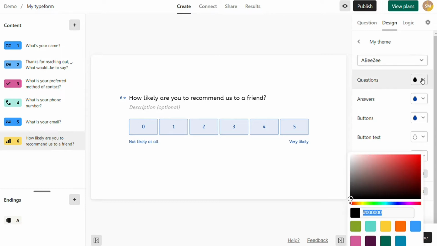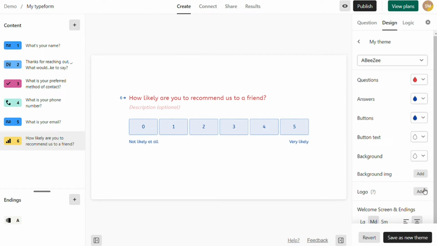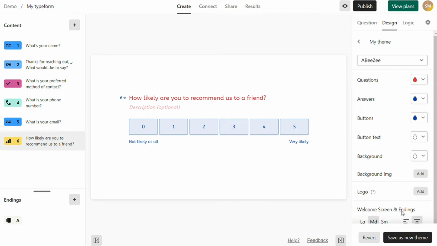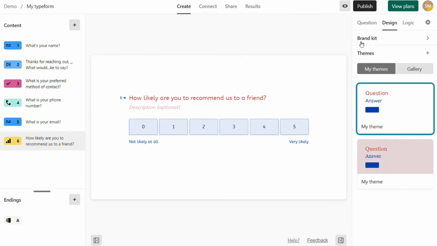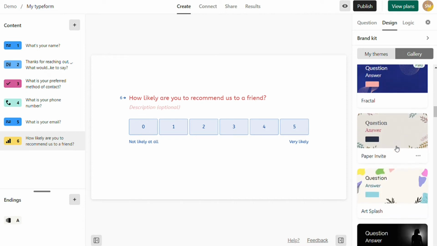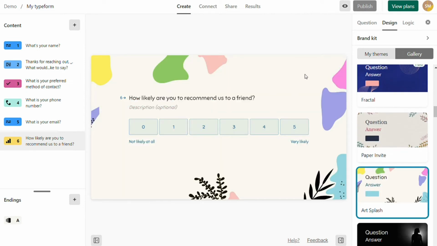And you can adjust the question color, add a background image, and add a logo, and all the design changes you make here will apply to the whole typeform. So when you are happy with your design, click Save as a new theme. This will automatically save your design as a theme in the design panel, which you can apply to other typeforms. But actually, because I didn't take so much time to do this, I'm gonna go back to the gallery and just select that same theme that I already showed you. Like this. I think it just looks a bit better.